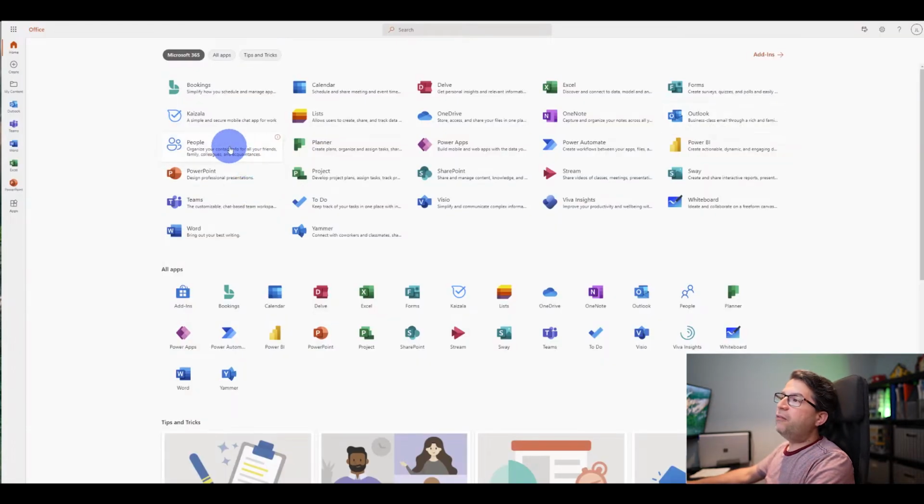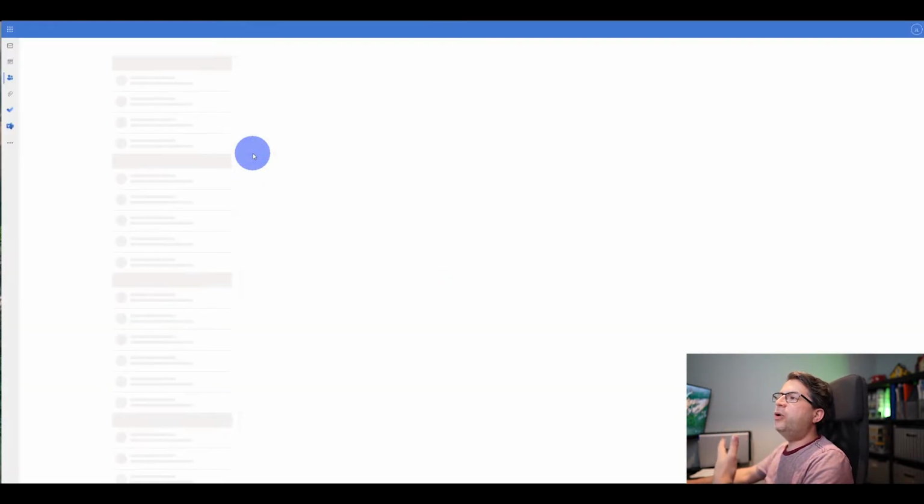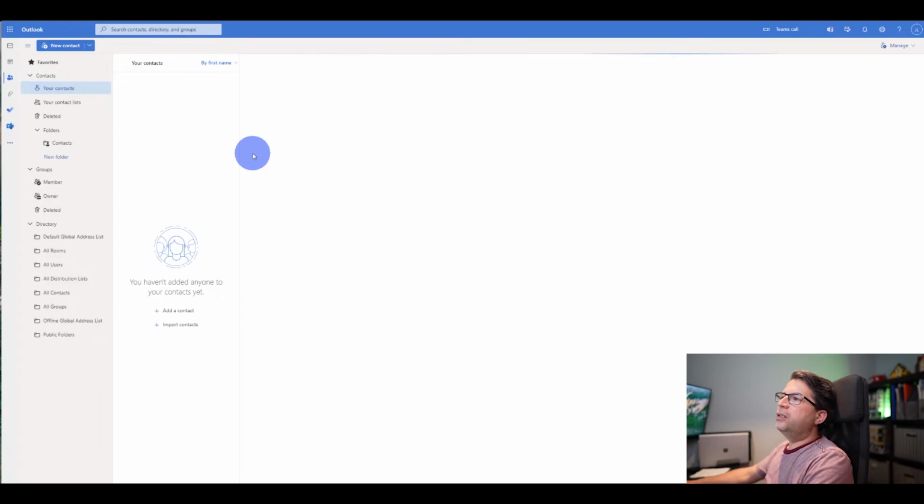The next app that I have here is People, and People is a way to store your contacts, okay? So you can add as many contacts here as you want, your customers, friends, anyone, and it is integrated with Outlook, meaning that when you add a contact, then you can use that contact to send emails to that person, okay? That's also part of the application.